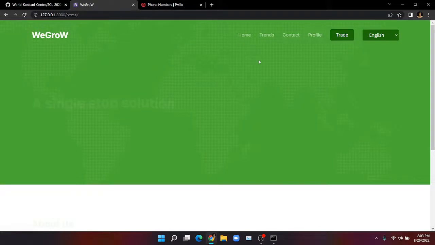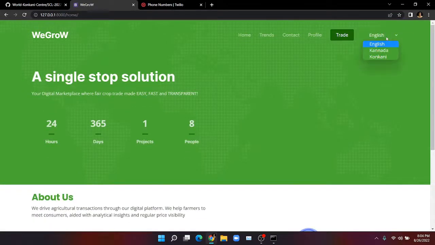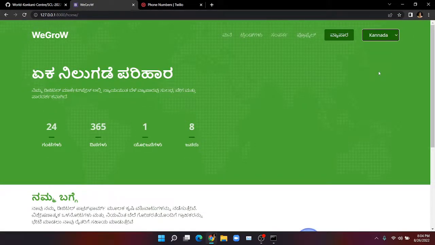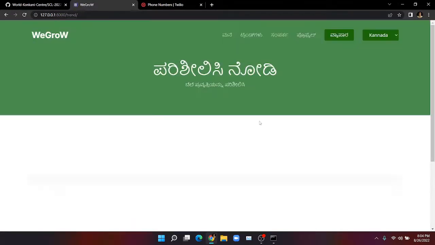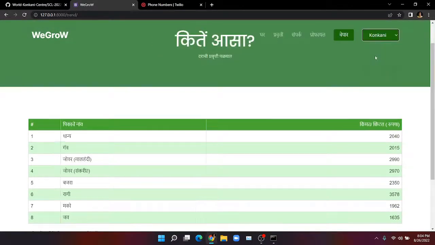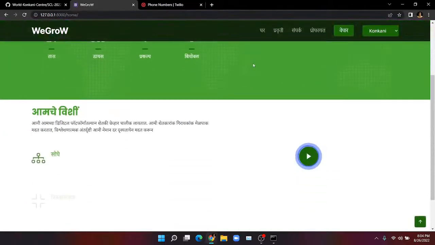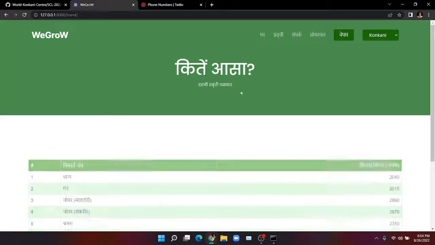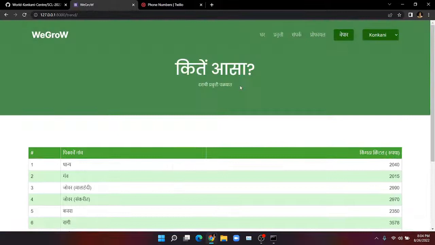Now, let's say if you are not comfortable with English, if you want to switch languages, you can switch to different languages. So you can see that every single page has changed the language. So, there is one more option of switching to Konkani. So you can see how every page has changed. So this is the one.